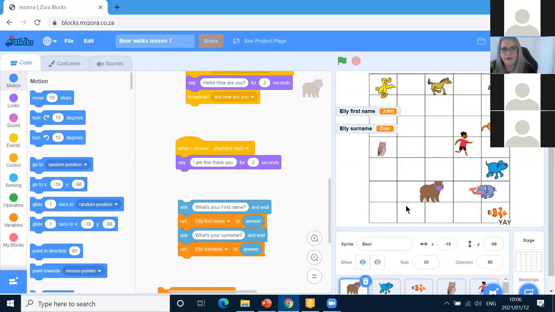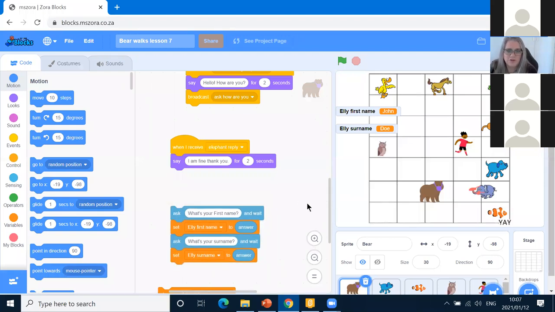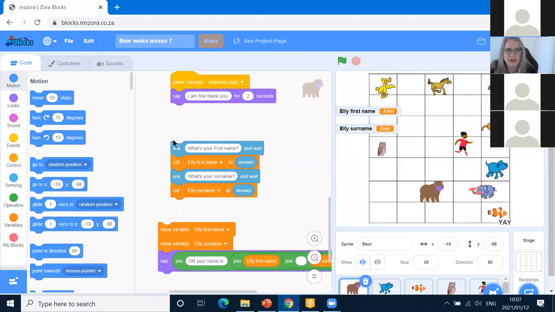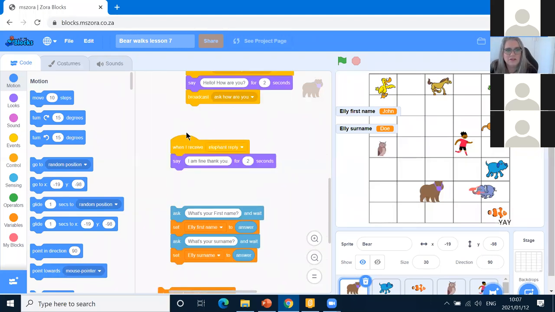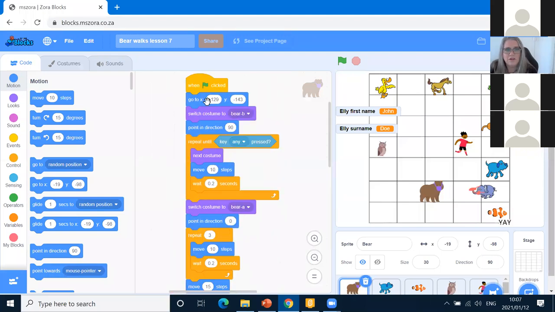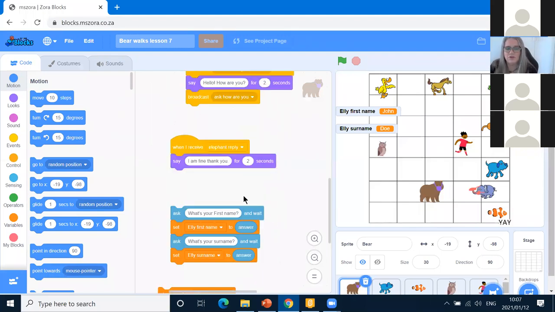So bear says when I receive elephant reply, bear says, I'm fine, thank you for 2 seconds. So this code over here that I moved off is not going to run because it's not part of any hat block. There's no hat block. See, there's no hats. That's a hat block. That's a hat block.